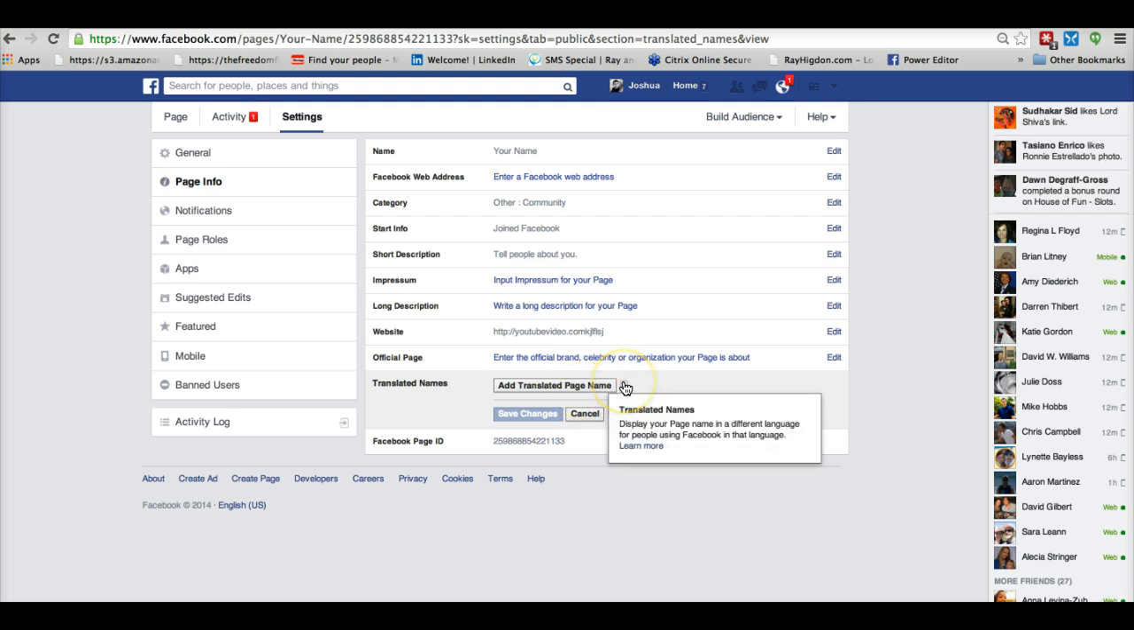This looks new too. Display your page name in a different language. Yeah, that's cool. Well, if you're branding yourself, then you don't really need to put your name in a different language because I don't think your name changes between languages. But that is a really cool feature that I think just came out.